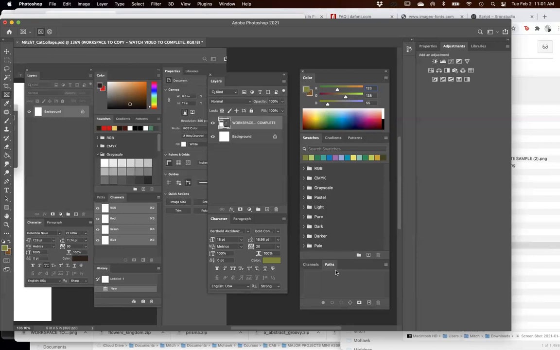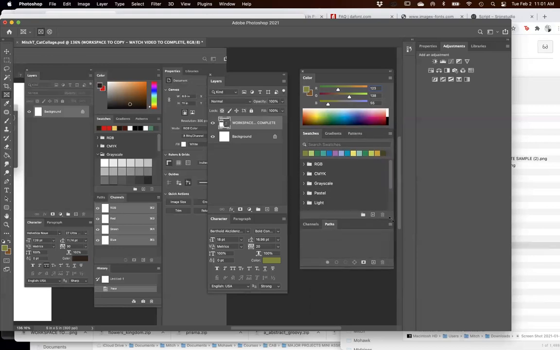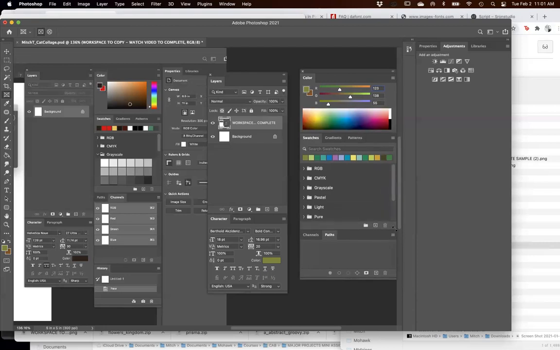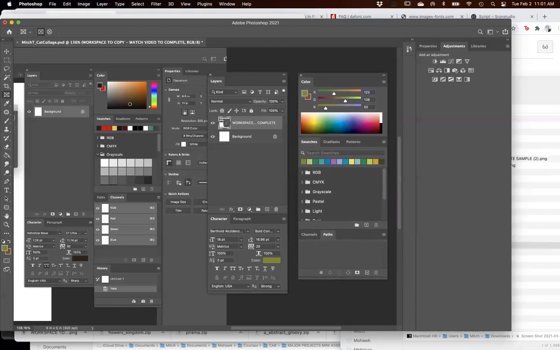But in this case, I've got my paths. This is coming along really nicely, okay? And we're at the 2-hour mark, so we're doing good. We're getting set up. That's really what today was all about, and then to work on a cat collage, of course.